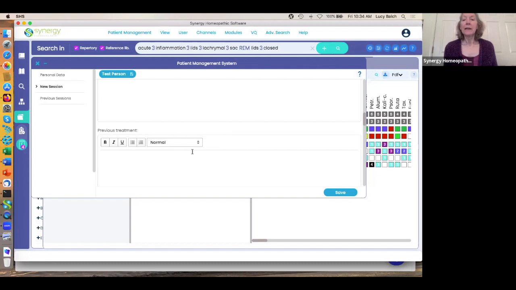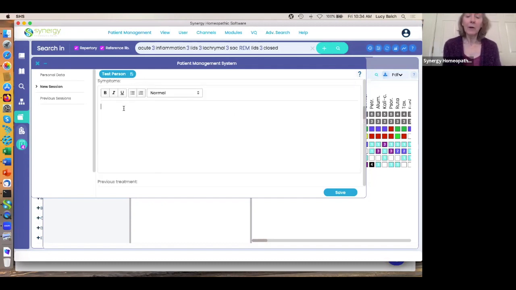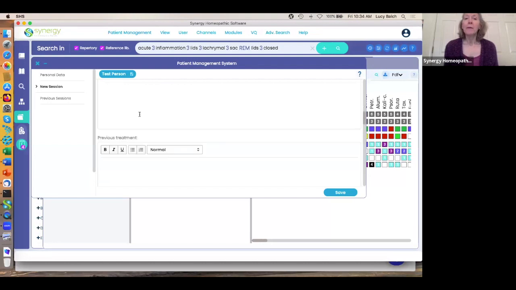And you can fill in symptoms. You can type here, or maybe you can copy and paste from a Word document that you have about it. But, you know, acute inflammation. You can just type whatever you want. These boxes are for you to use in whichever way you want.